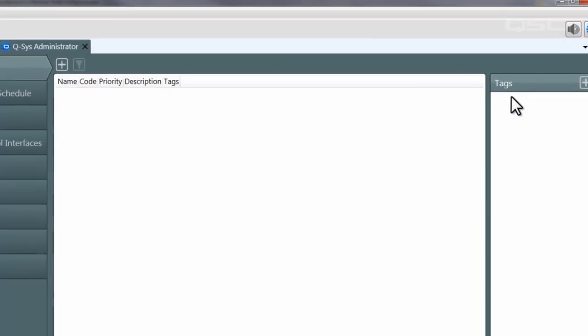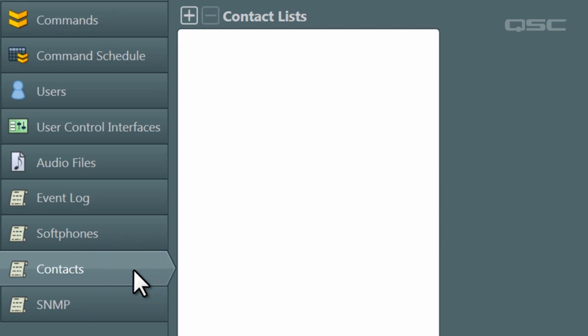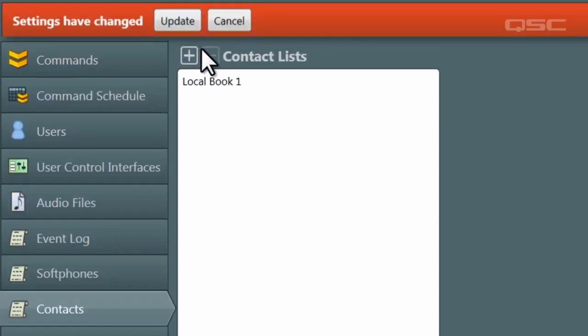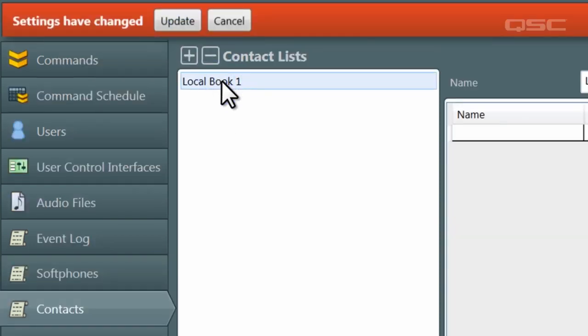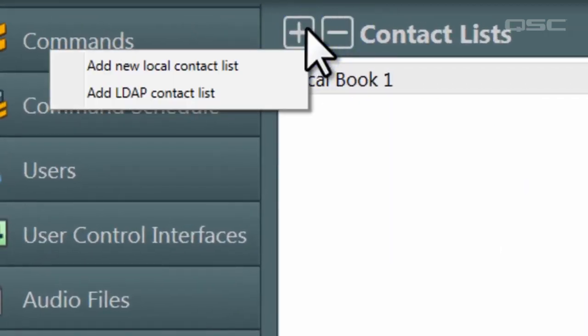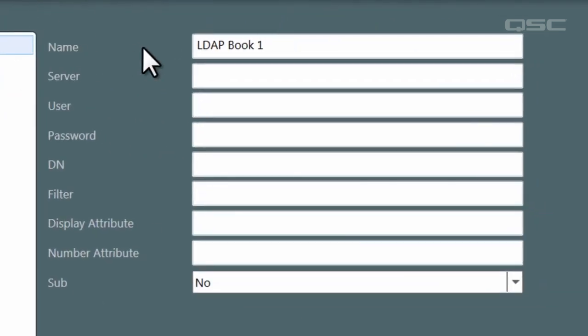Once there, you'll see a tab called Contacts, where you can input contact info. You can do this manually by pressing the plus button and selecting Add New Local Contact List. Select your new book, and you can now type in a contact's name and number. Alternatively, you could opt to add a new LDAP contact list, which allows you to input credentials to connect to a networked contact list, such as Microsoft Exchange.